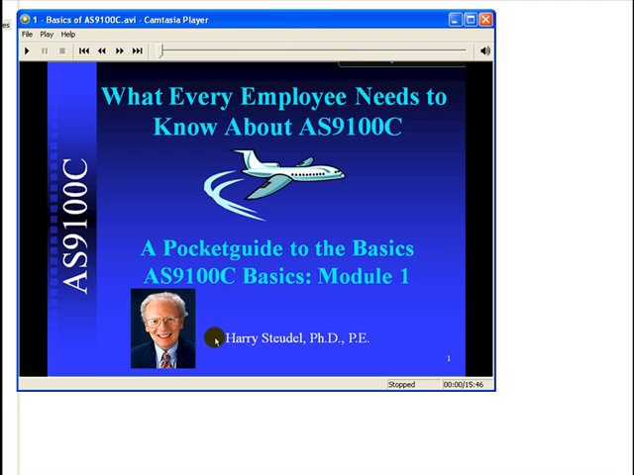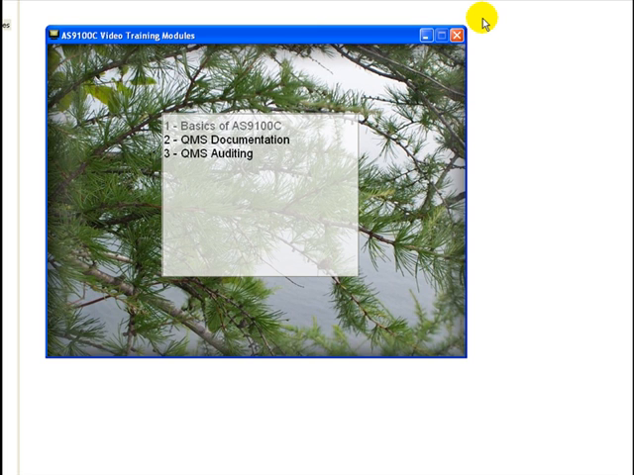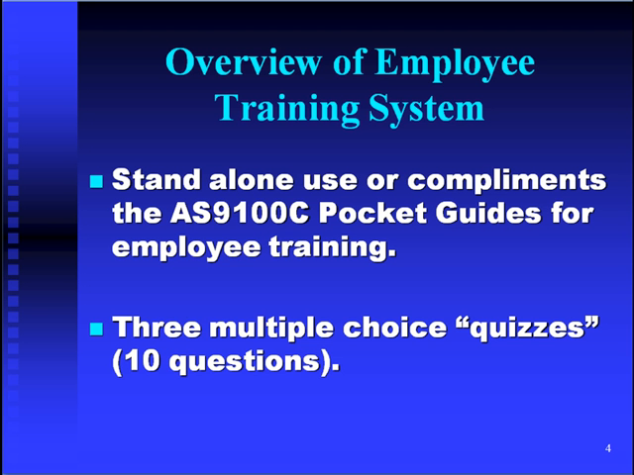As a digital movie, you can load this onto the company intranet, where individual employees can watch it on their own computers, or you can use a projection system and train people in a classroom format. It's entirely up to you. This CD-based digital movie can be used as a standalone training tool or to complement the information in the AS9100 C Pocket Guide for employee training.